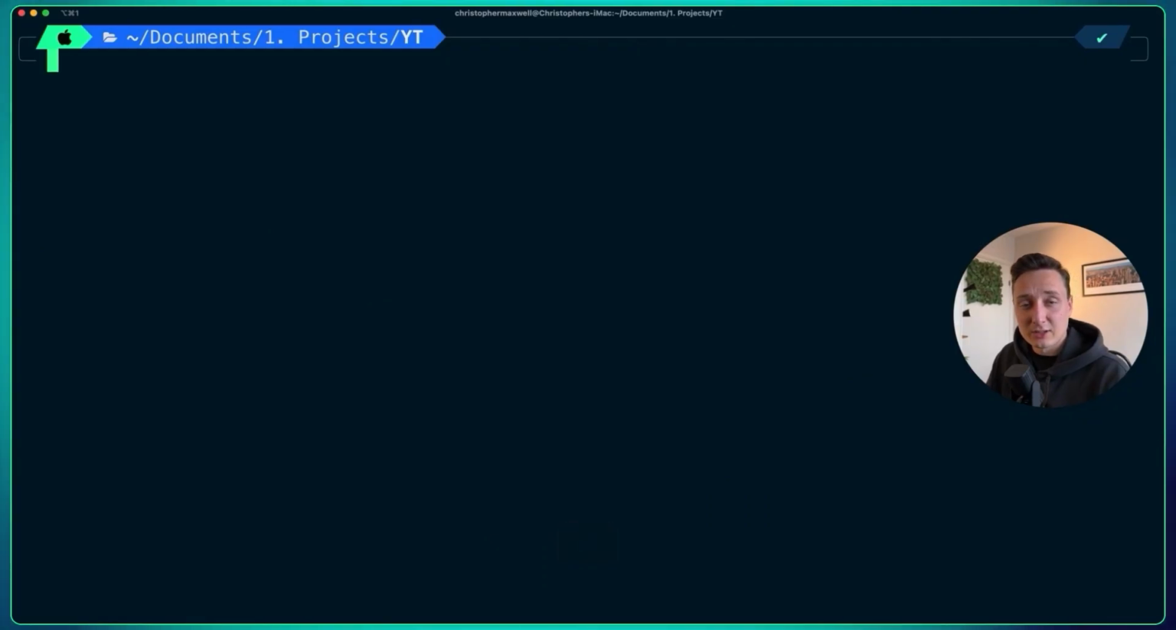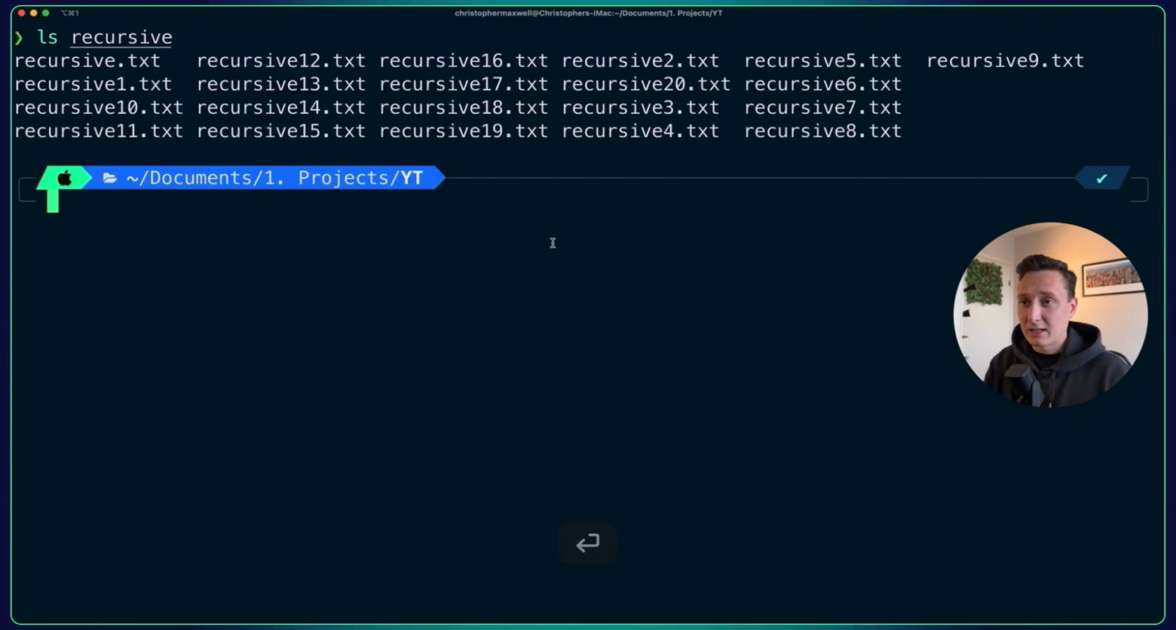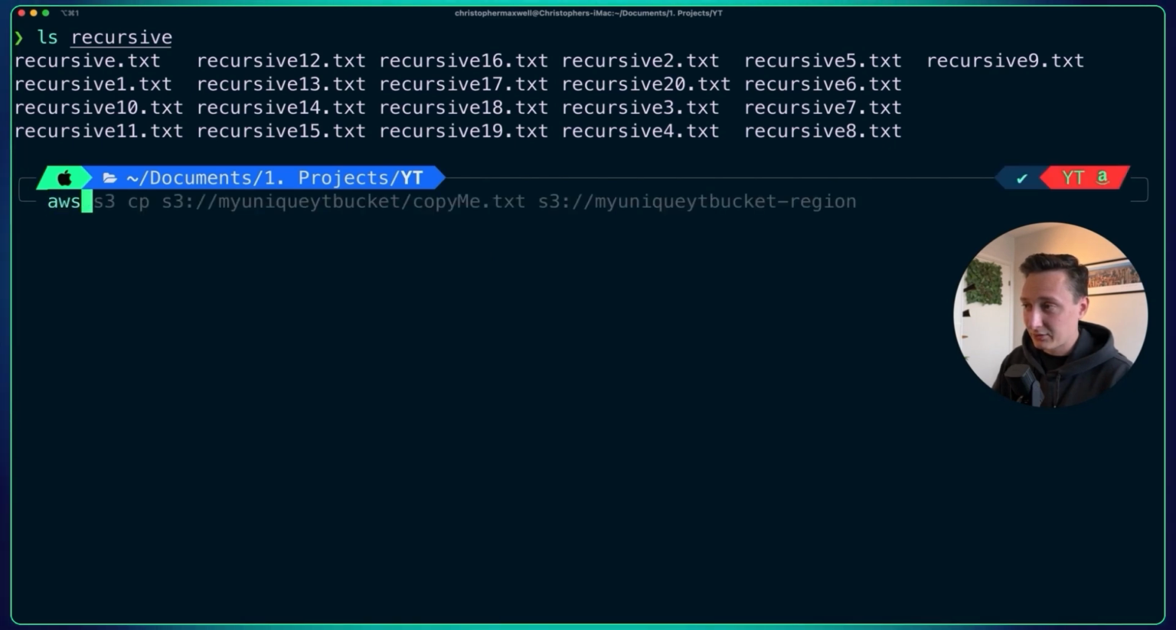Say you need to copy something recursively. Well, I have here a bunch of recursive files. So in this case, I've got 20 files and I want to copy all of them. How can I do that? Well, very easily. I use the same command as I used before, s3 cp. The source is my local source. So I'm going to do --recursive.